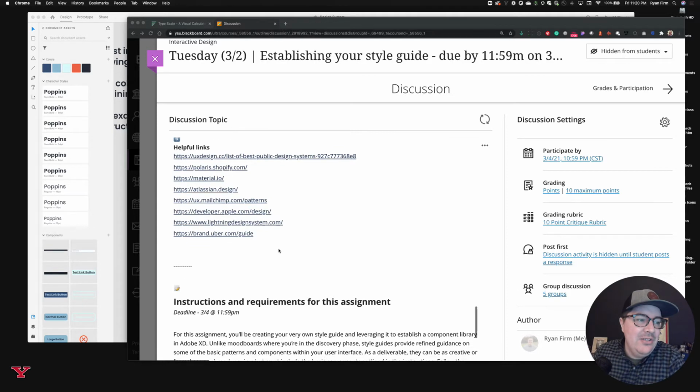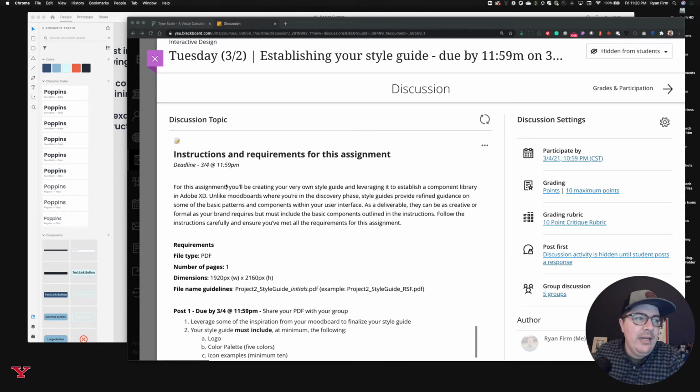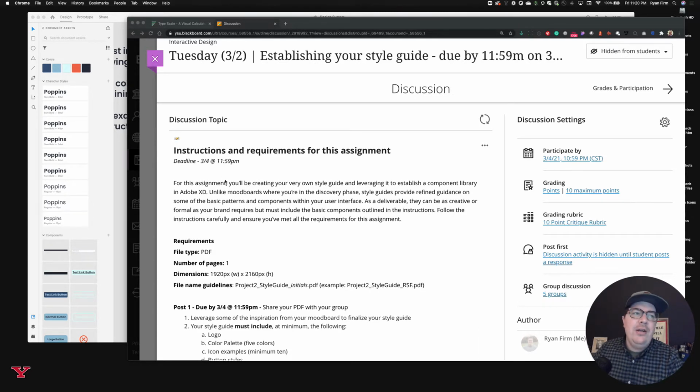So just to go over the requirements, the instructions for this assignment real quick, due this Thursday, 11:59 p.m. You can leverage your mood board, but unlike mood boards where you're kind of in this discovery phase, style guides provide a more refined guidance on some of the basic patterns and components for your user interface. So you might look at this and say, well, Ryan, this looks an awful lot like my mood board. And you'd be right, it kind of does.